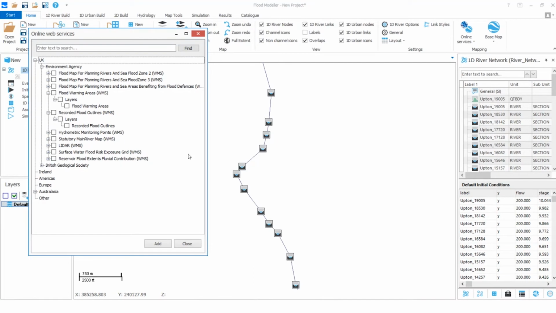In this video, I'm going to show you how to add a WMS layer to your favourites so you can access it really quickly and easily in all of your Flood Modeller projects. Initially, we want to open the online web services window and navigate to the layer of interest.